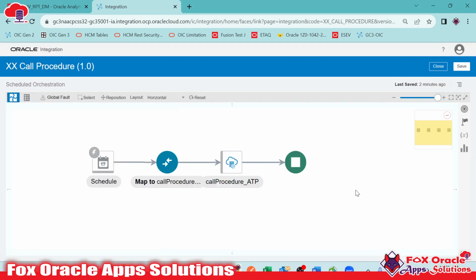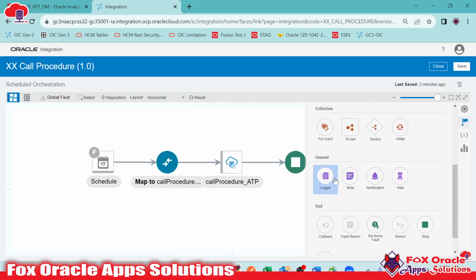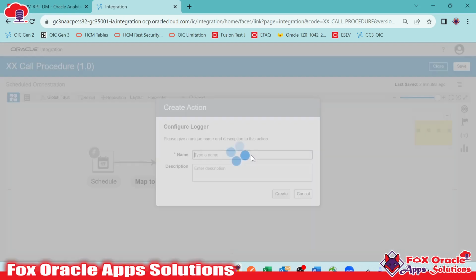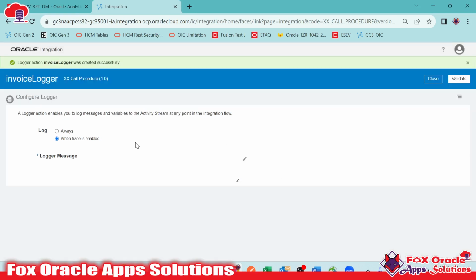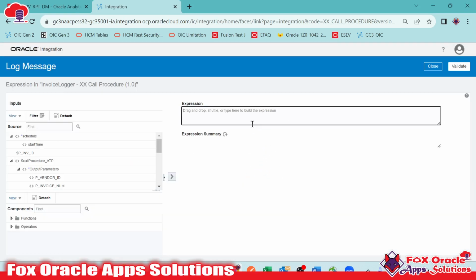Save and close. Even if we want, we can print in the log message also. So let me add the logger here. In the logger, invoice logger, create. And suppose if you want to print the log message, here you can see concat, invoice number. And where is the invoice number? We are getting the invoice number from the response.